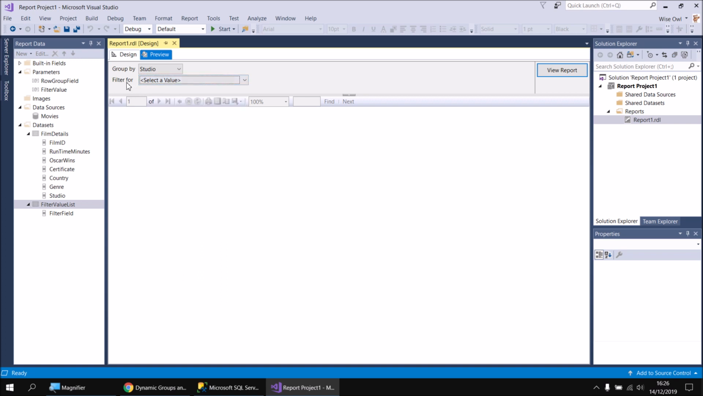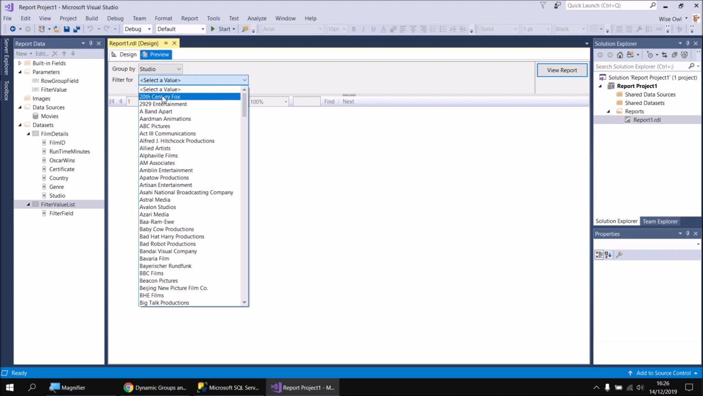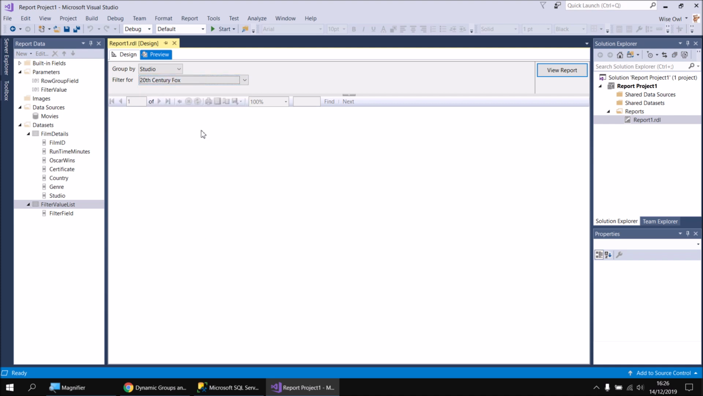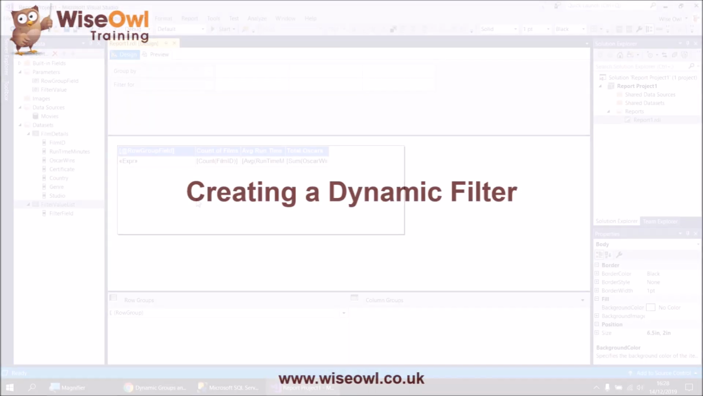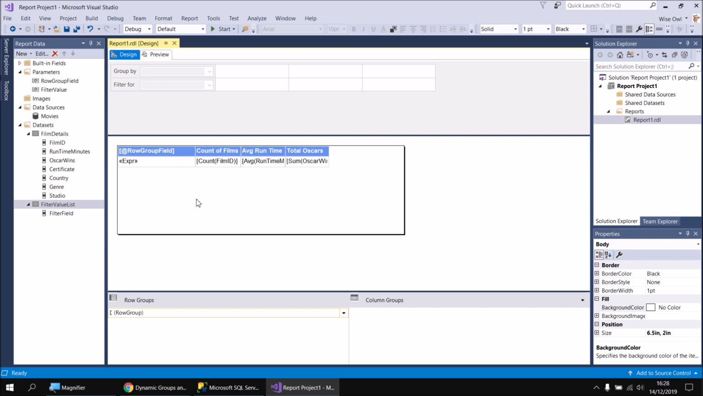The next job then is to tie the value we select from the filter to the filters of the table and eventually the chart as well. When we add filters, we have several choices for where we can place them. We can place a filter on an individual item in the report, so this table for example, or we could place it on a group, or we could place it on a data set.